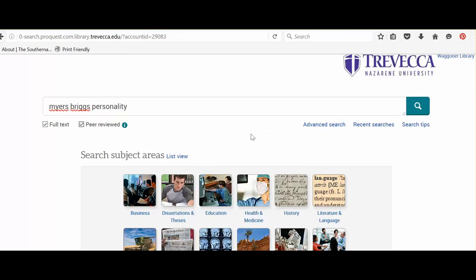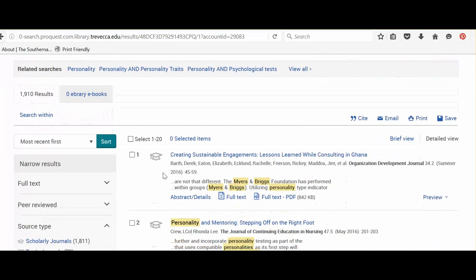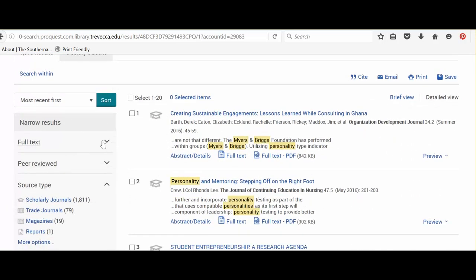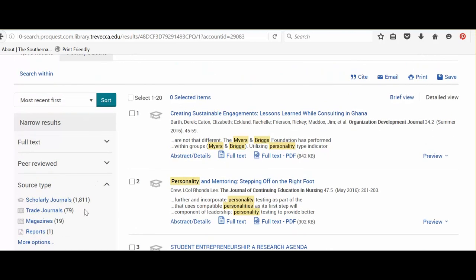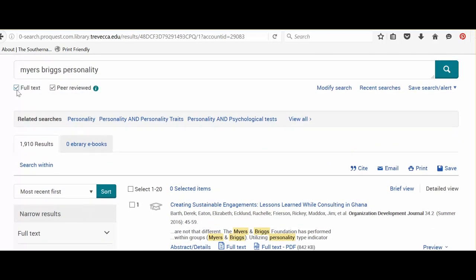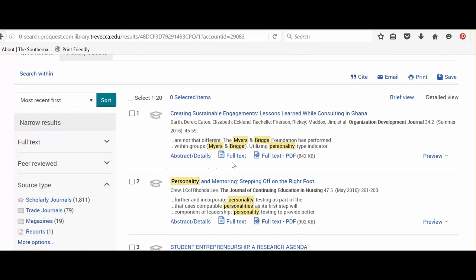If you did not remember to do this on the front end, after we click search, there's the option to do it here. There's also under the narrow results section, you can limit to full text, you can limit to peer-reviewed. You can also choose type of source, such as scholarly journals, trade magazines, reports, dissertations, news reports, newswire services. All of those are reflected in your result list. In this case, the search was limited to full text and limited to peer-reviewed. So all these articles are peer-reviewed, and you will see full text indicated for each one.